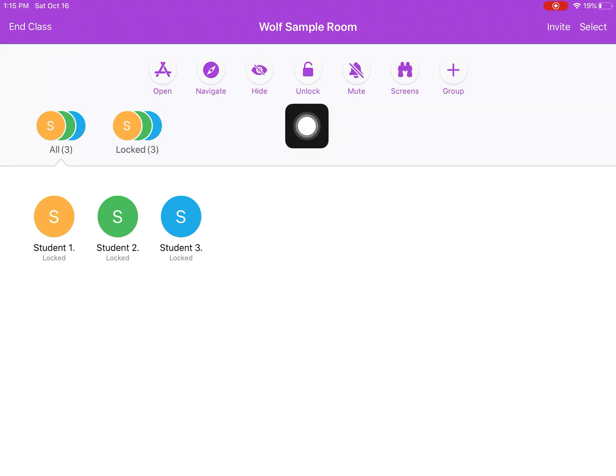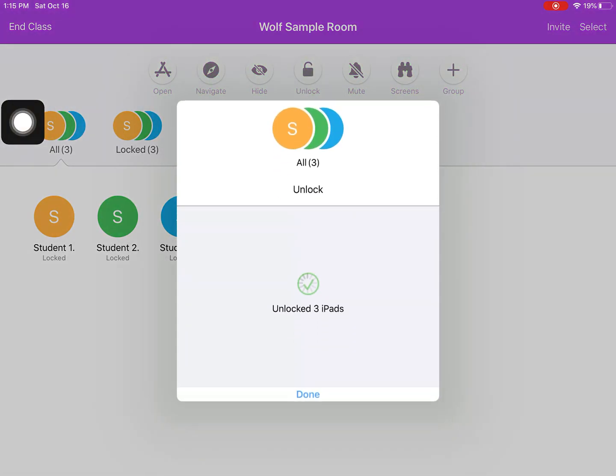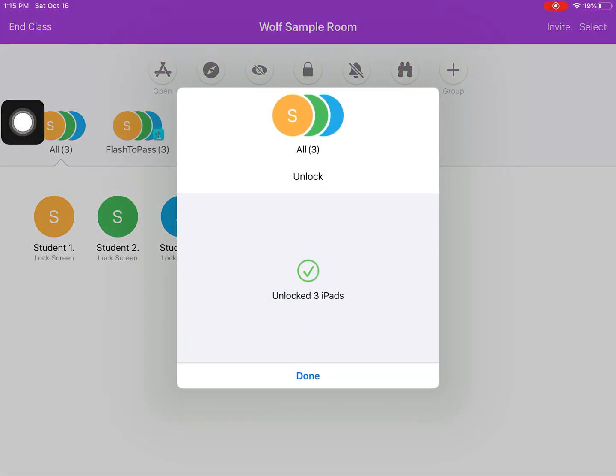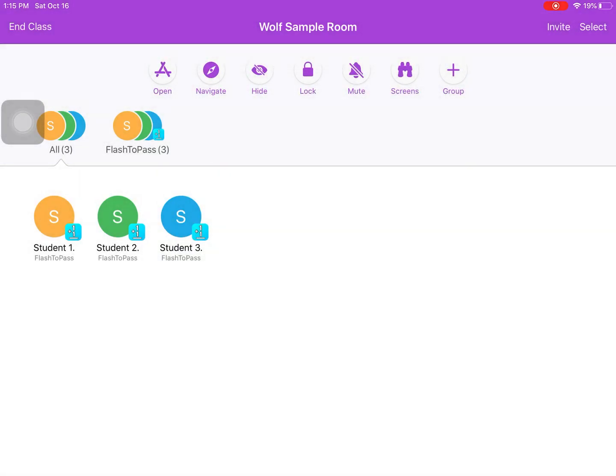With this lock tool also comes the next function, which is unlock. It is just the reverse of that first tool. When you hit unlock, of course, it's going to unlock all of those student iPads. Originally, it's going to send them just to their home screen, but then they just click back into the app that they were working on before. So now you can see they're all back to Flash to Pass.